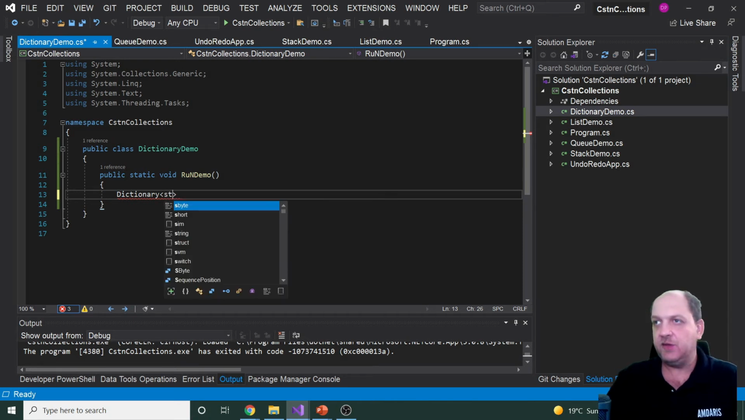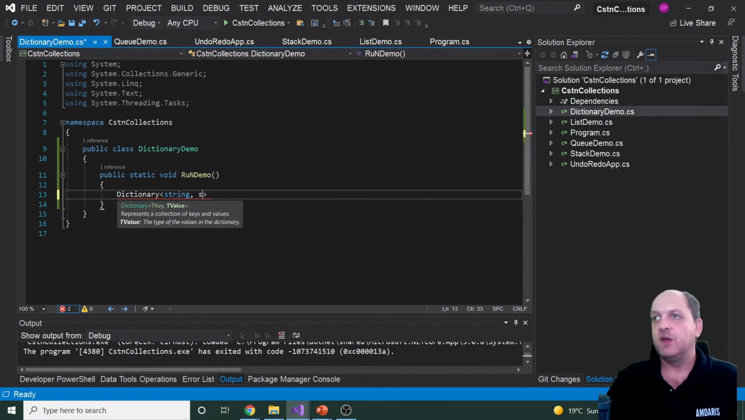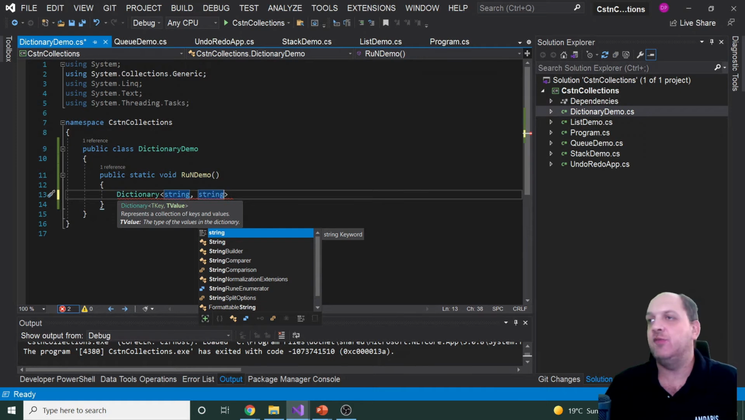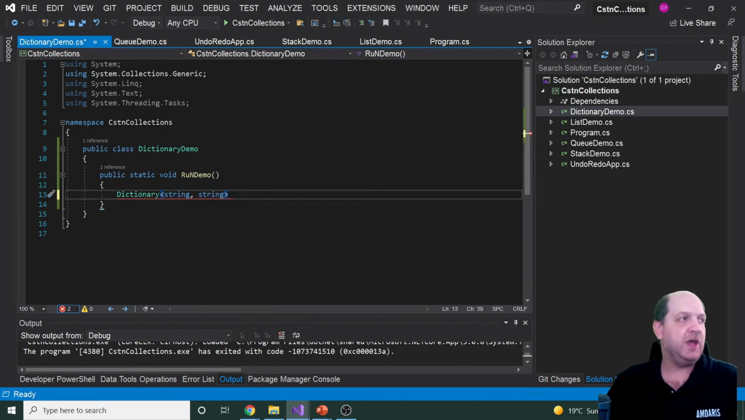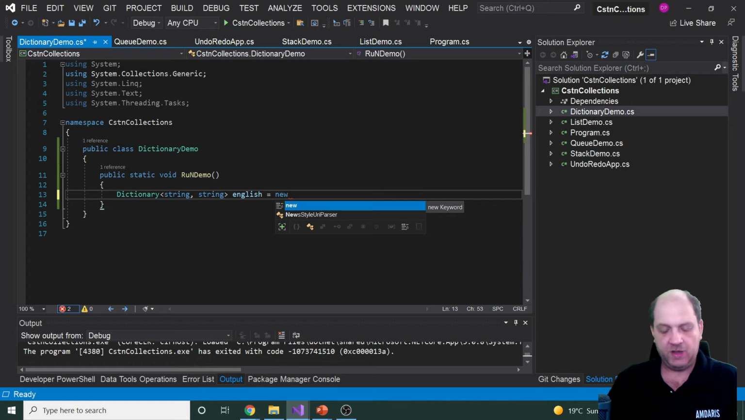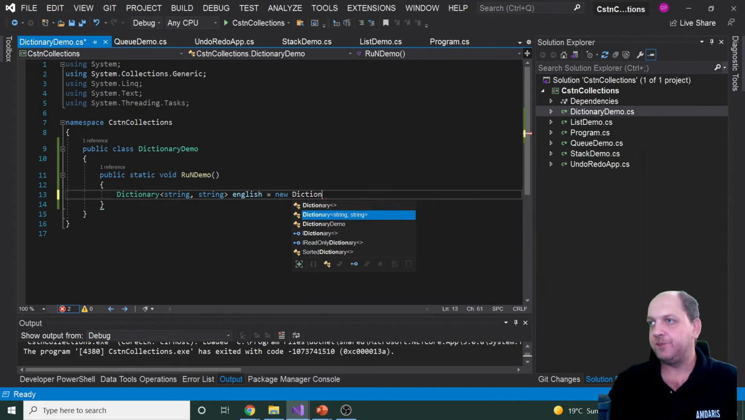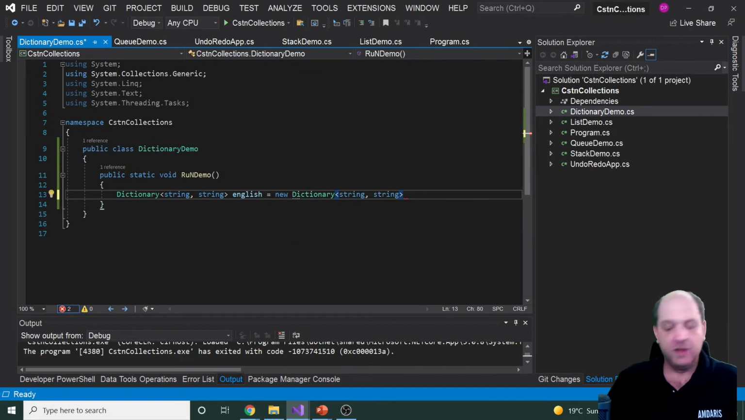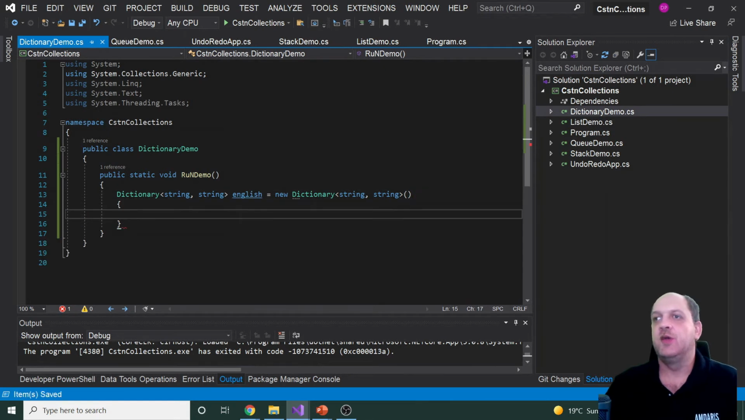So in that case, we would have a dictionary of string and string, because we have string as key and string also as value. And let's call this English because it should be a dictionary for the English language. And here we can have a new dictionary of string. But the thing is, here we can also use collection initializers, because here we can simply add key value pairs to the dictionary or remove them.